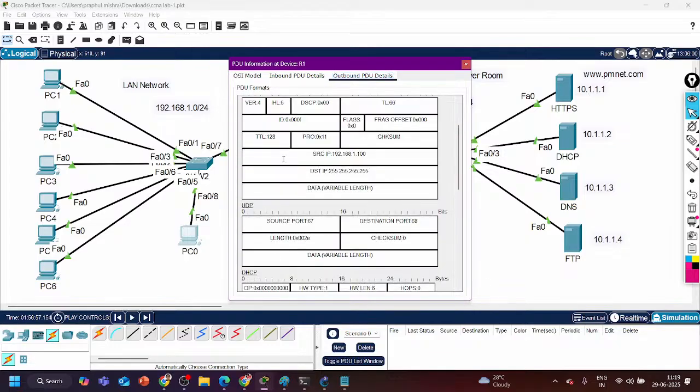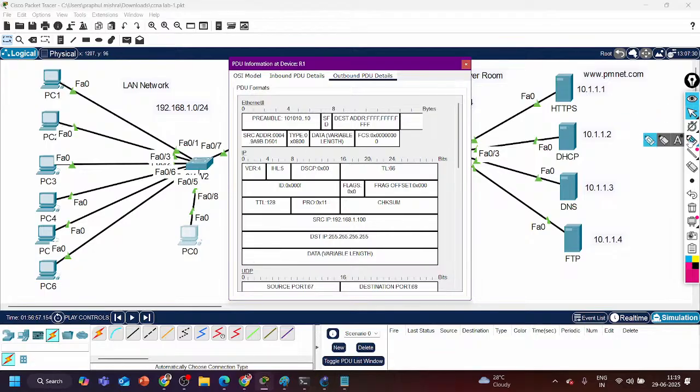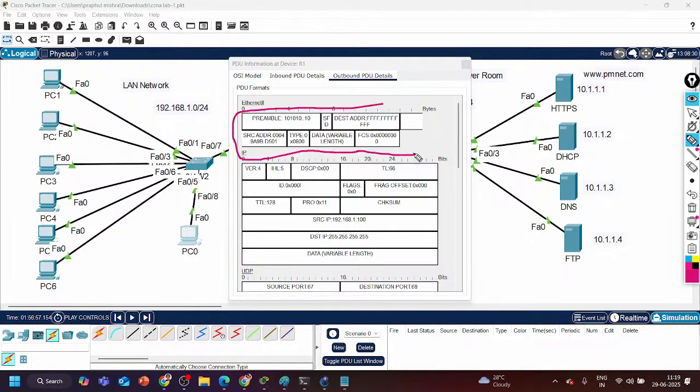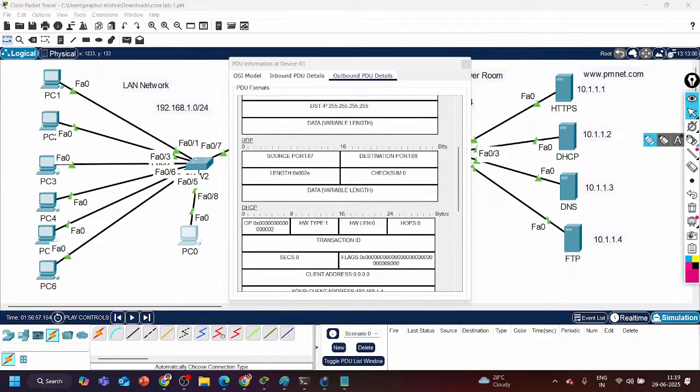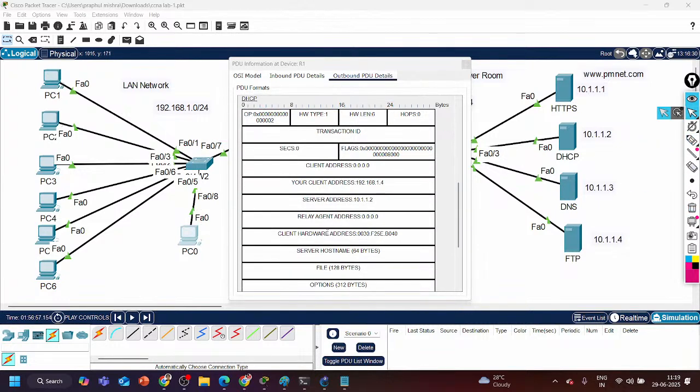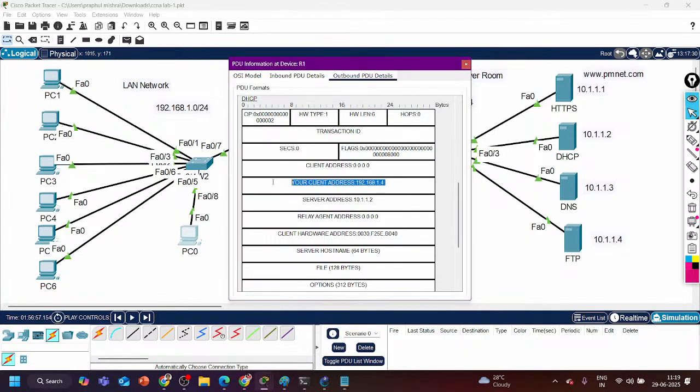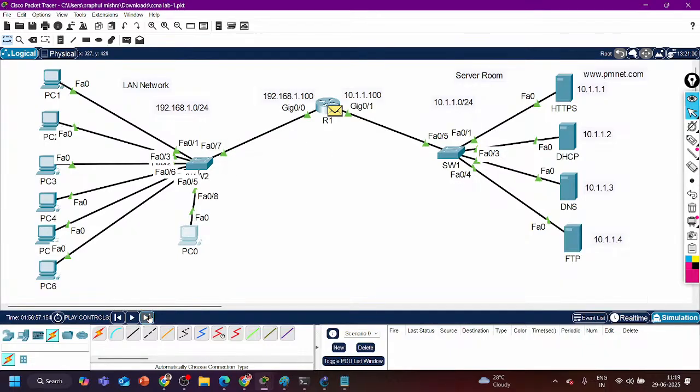This is my UDP header. This is my IP header. This is the Ethernet header. Ethernet header, IP header, UDP header, and the actual DHCP message. In the actual DHCP message, are you able to see the offered IP address? 192.168.1.4, right? So the client machine will get this IP address.